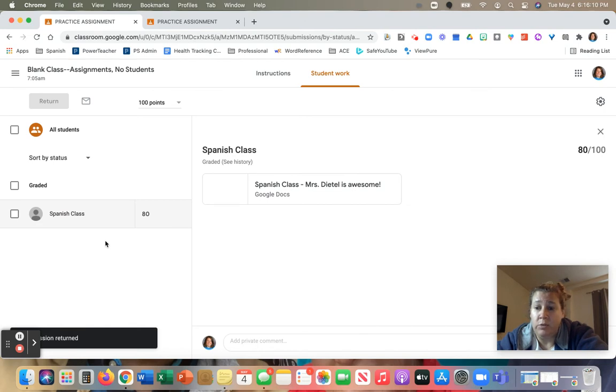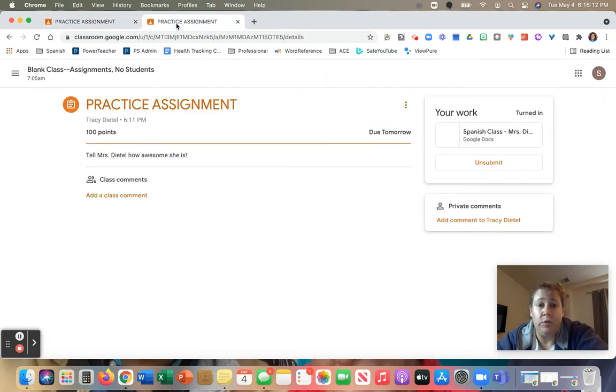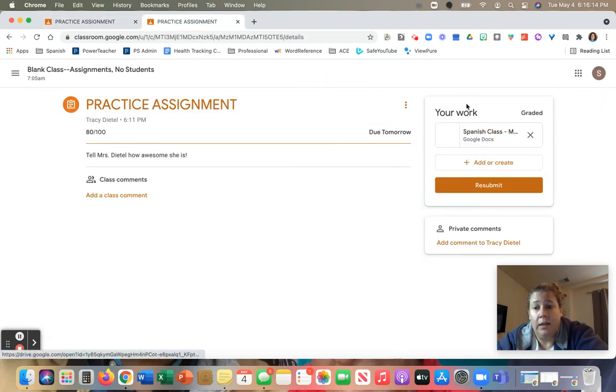Okay, let's go back to the student side. As a student, now this has been returned to me. So I get this little resubmit button. I know my score and I've gotten my work back. It doesn't say unsubmit, it says resubmit because I've gotten my work back. If you're satisfied with your grade, if there's not an opportunity to retake or to redo, then you don't have to do anything. This is the equivalent of a teacher passing back papers in a classroom. They've just told you what your grade is. They've handed it back to you.